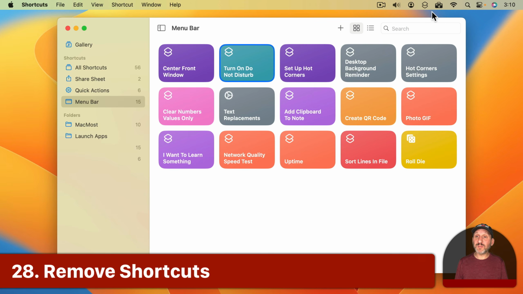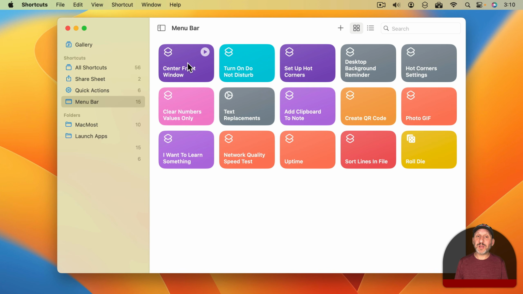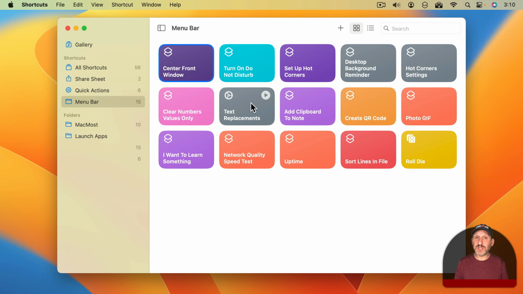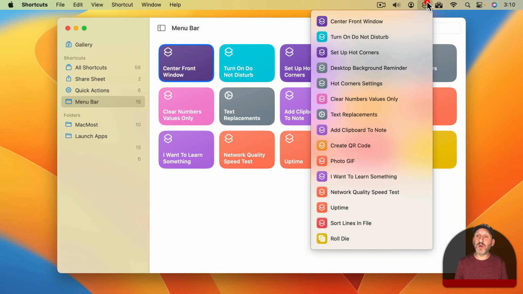If I want to remove something from the menu bar, I could go into it and change its setting. But I could also Control click it, two finger click on a trackpad, right click on a mouse, and then simply choose Remove from Menu Bar. That would take it out of here. It won't delete the shortcut. You'll still have it, but you'll no longer see it here.